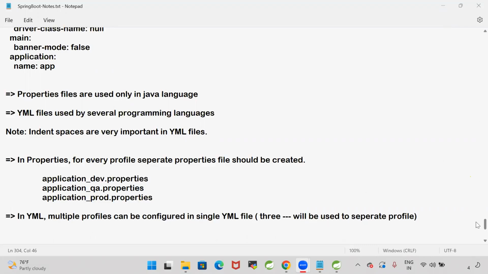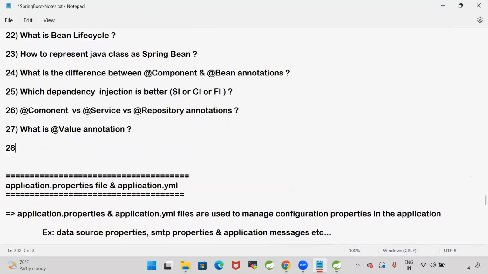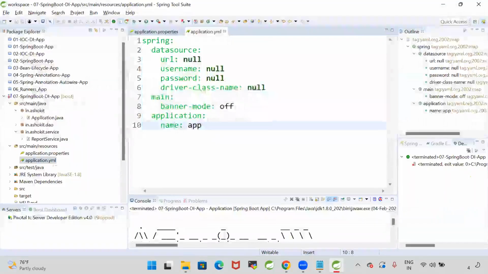Good. This is also one of the important interview questions for Spring people. What are the differences between the application.properties file versus application.yml? Spring supports both properties files and YML files. And you have another advantage here, guys.